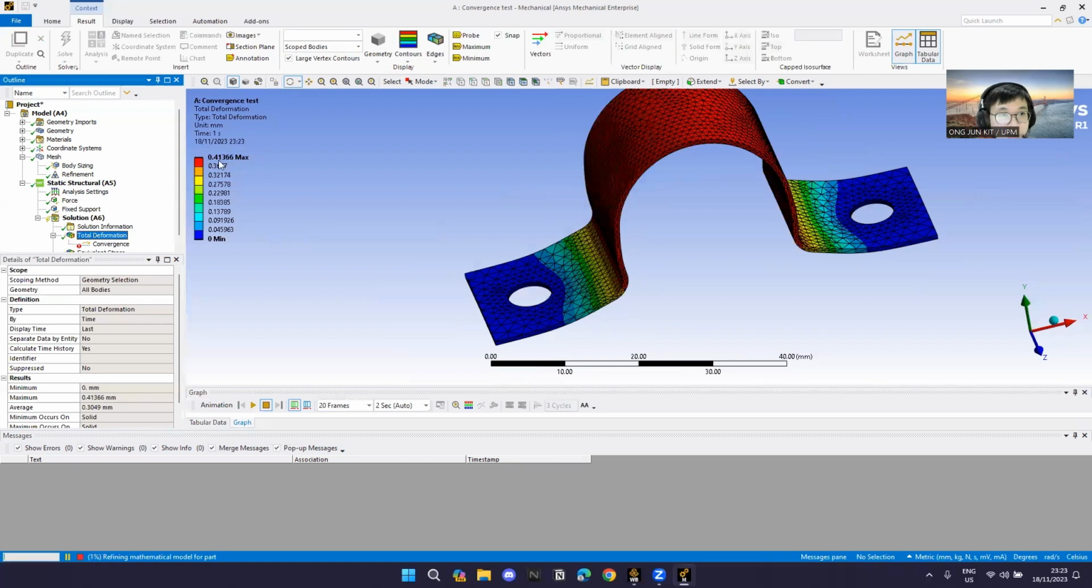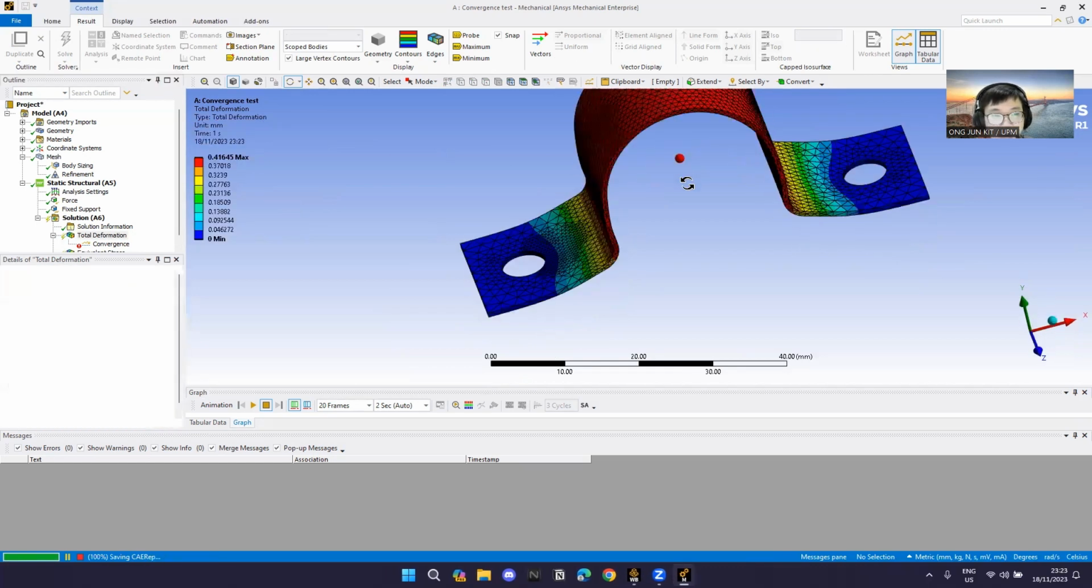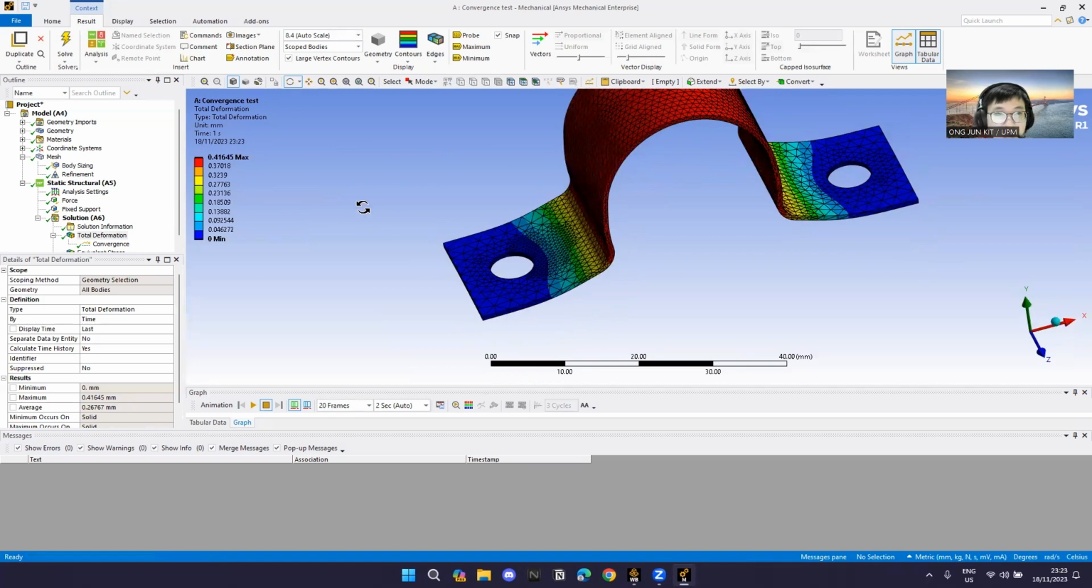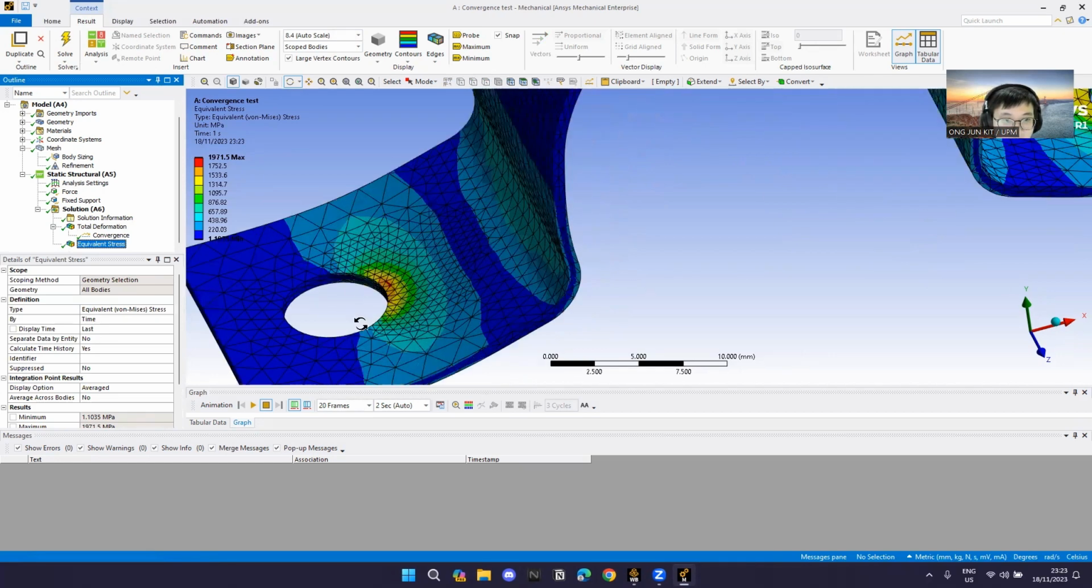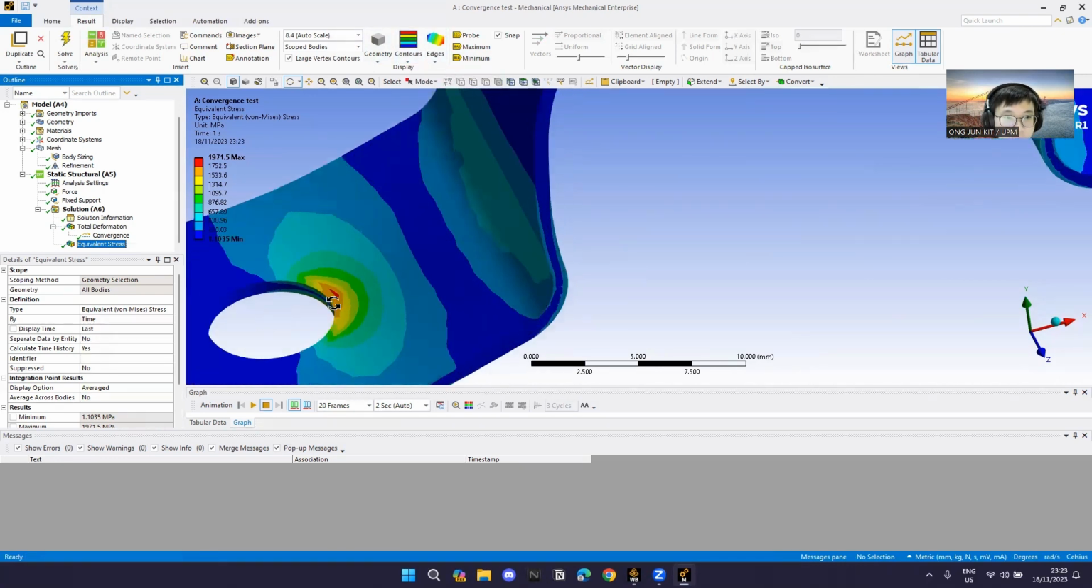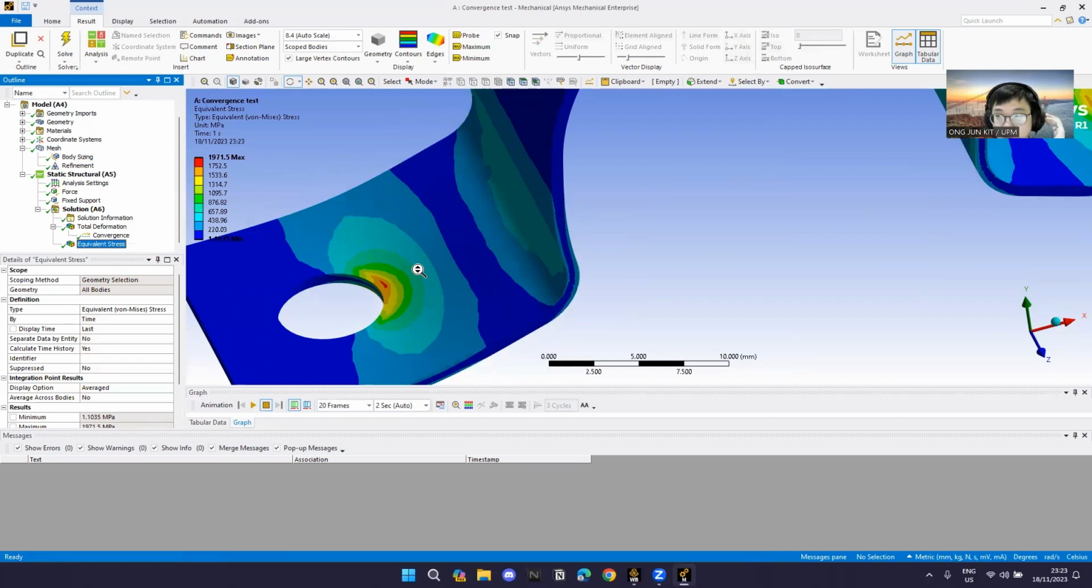You can see the deformation is around 0.4 millimeters, which is on the top, which makes sense because it's where the pipe force is acting. So it will cause the deformations. From the equivalent stress, you can see it's actually at the fixed support, which is used to balance the forces of the pipe. So we have a higher stress there, about 1975.5 megapascals, which is quite high.